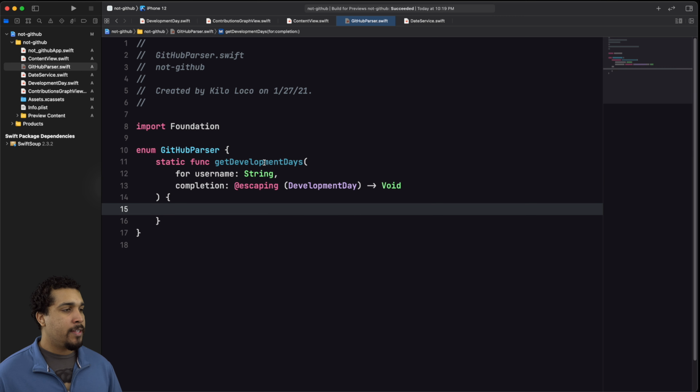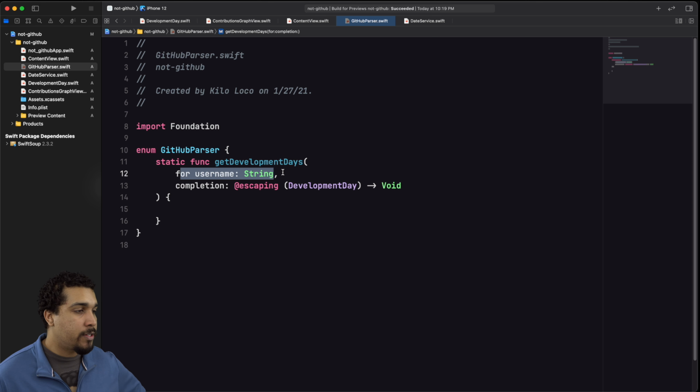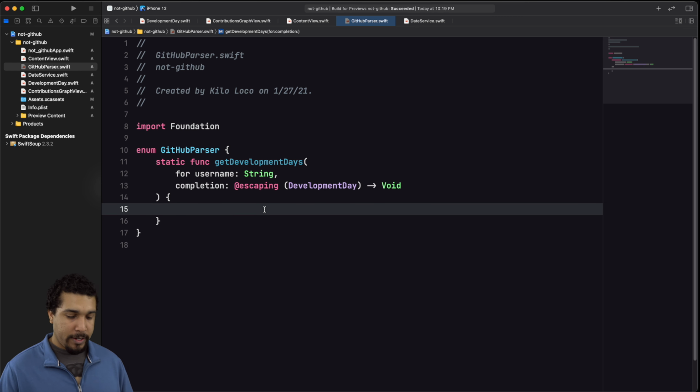All right, so we have this get development days function inside of our newly created GitHub Parser, and we're going to be taking in a username. So this is just so that you can download this code or follow along and then pass in your own name, and then it's a little bit easier. Anyways, we have a completion coming because even though this is technically shown as synchronous code, we're not going to actually be going to the background thread. I still want to return it on a completion handler just because it just feels right. All right, so let's go ahead and start parsing this stuff out.